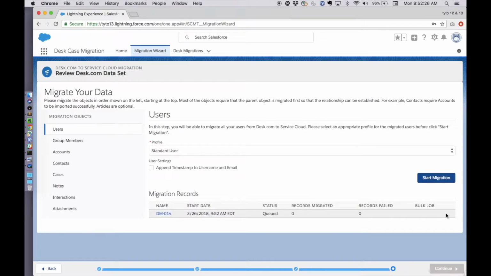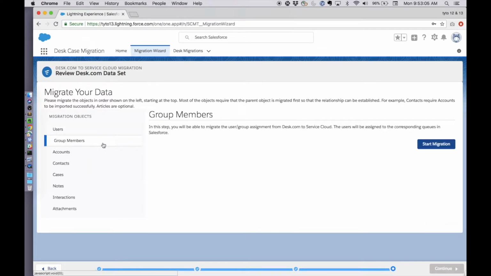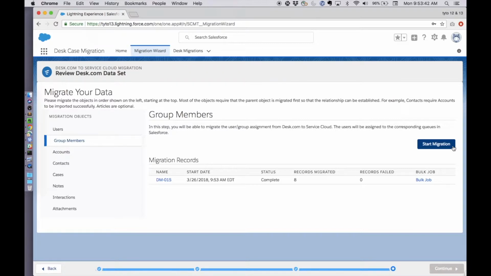It may take a few seconds for this migration records section to pop up. Once it does, you'll see it has a status. My status is currently queued, and it's just a matter of waiting for this to complete. So let's give it a few seconds. All right, complete. There are 4 records migrated, so 4 users, and 0 users that failed to migrate. Now that users is complete, we can move on to group members. There's no inputs on the screen, so let's click Start Migration right away to get it rolling. All right, complete. There were 8 group members migrated and 0 failed.